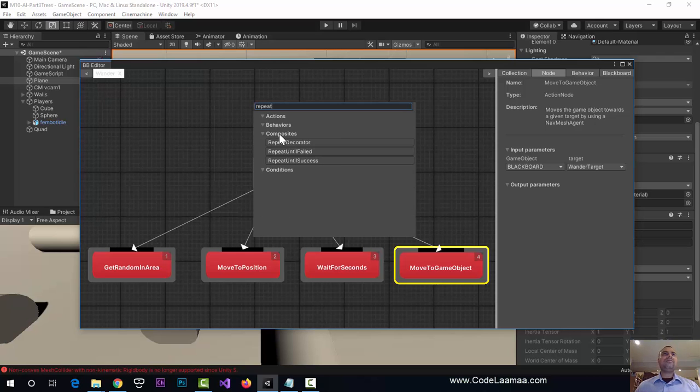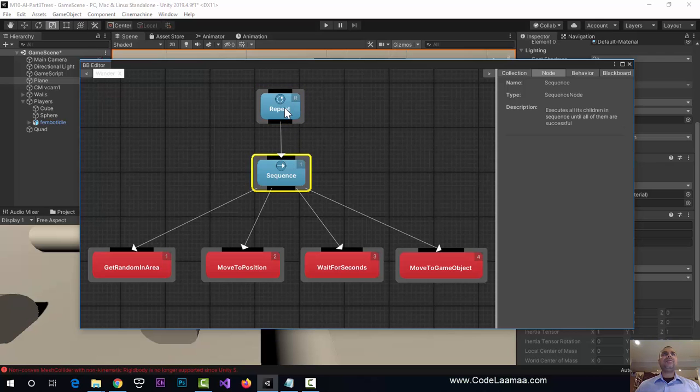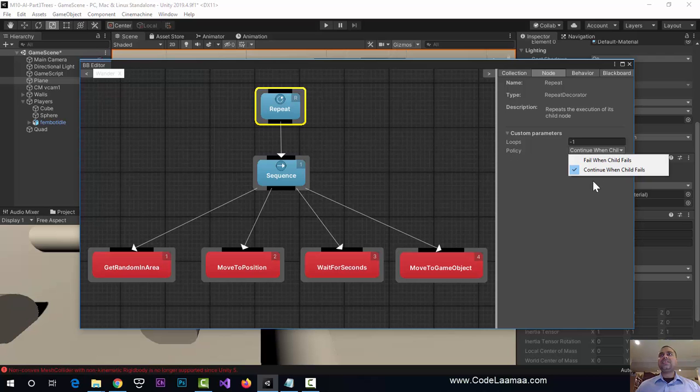And it's actually called repeat decorator. So we have here repeat decorator. We're going to connect repeat decorator to sequence. Now you notice that repeat decorator now has the R, the root node. So it's going to execute this first and then go to sequence and then go to get random in area, move to position, wait for seconds, move to game object. Now if I click on repeat, it's saying -1, which means repeat forever. And its policy here is continue even when a child fails. So even if one of these child objects fails, just keep going over and over and over again.